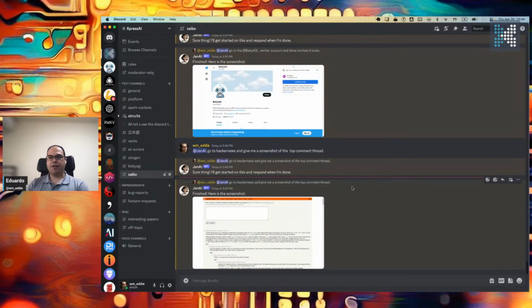Plus, I can be logged in to my Hacker News account, and I can have it maybe interact with Hacker News for me if there was something I wanted it to do, and it could do something more long term as well. So that's what I'm building towards.